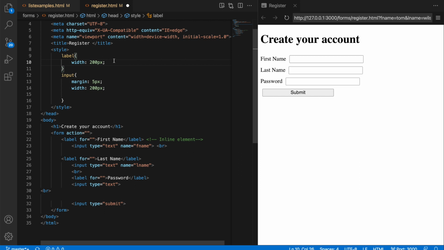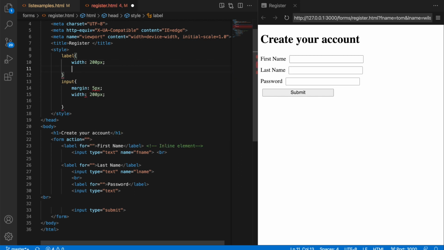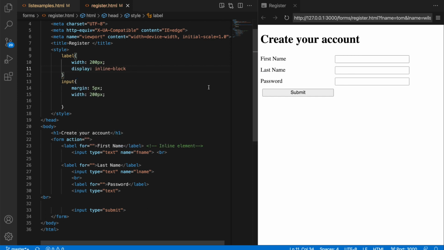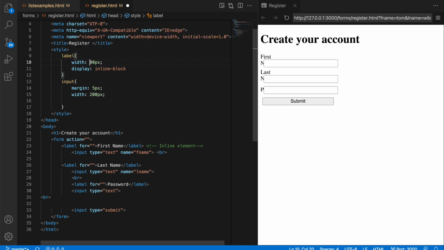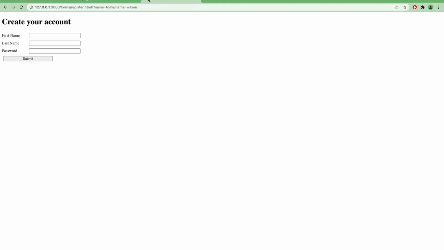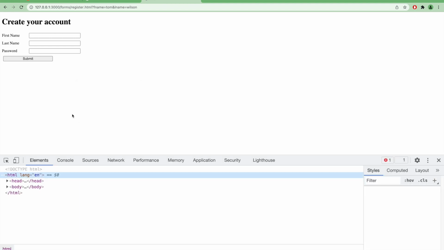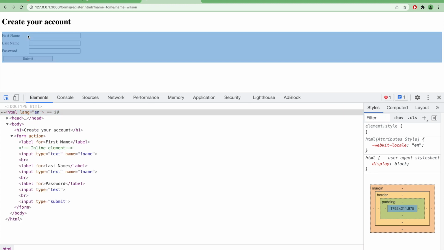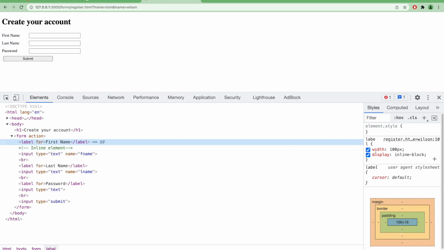So I'll say label as display inline-block. So now you can see, maybe I'll give less here, 50 pixel, or maybe 100 pixel. So now they are consistent. Let's copy this URL and go to the browser and paste it. Right click and inspect. When I select the element label, it is coming as 100% width, and every element.